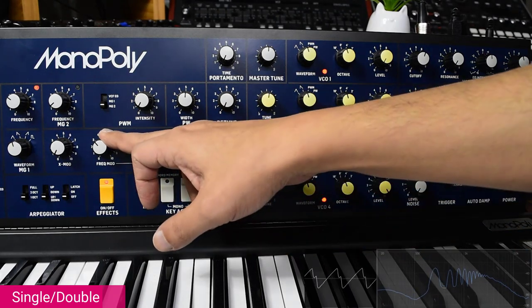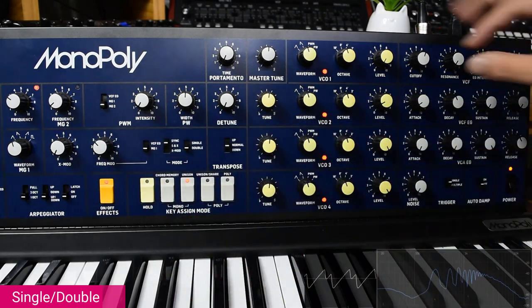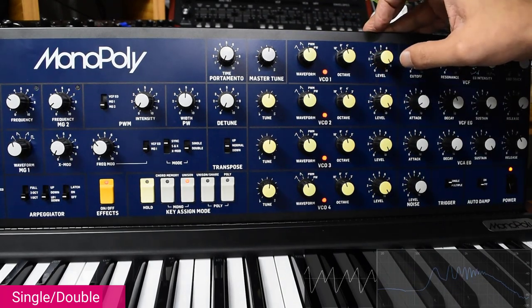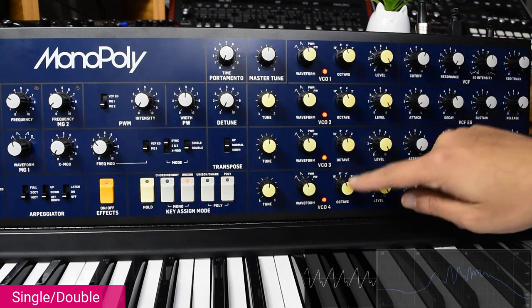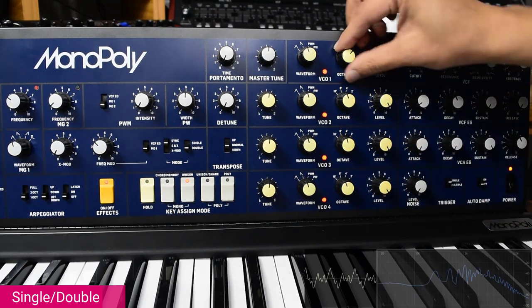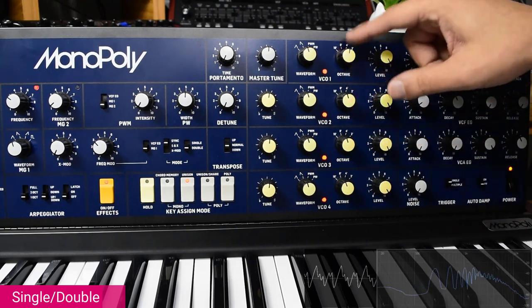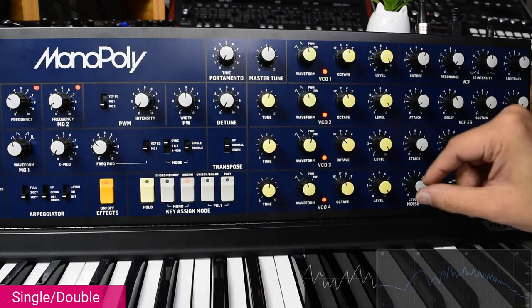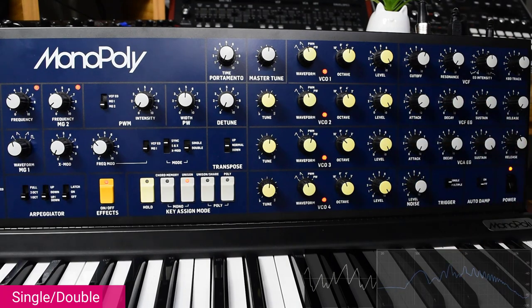So if I do something less aggressive, something like that, I can bring them all in. But remember that this one is in sync with this one and this one with this one. So if I start changing the first one, this one is going to change along with this one. And if I change this one to something else, this one is going to change along with this one. So now we start getting different sounds.